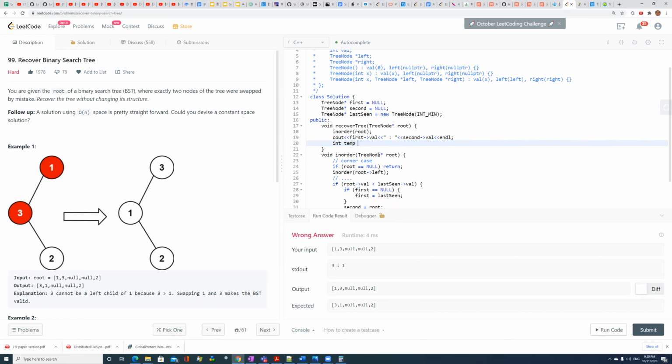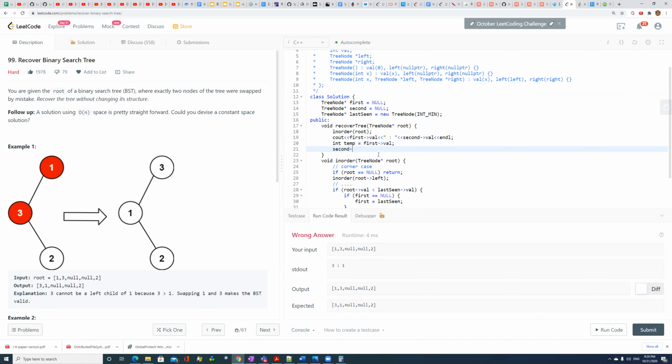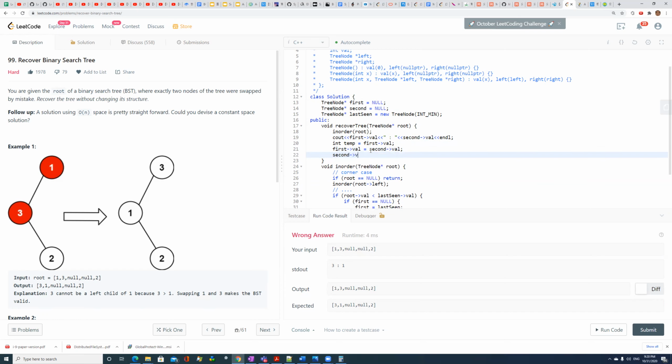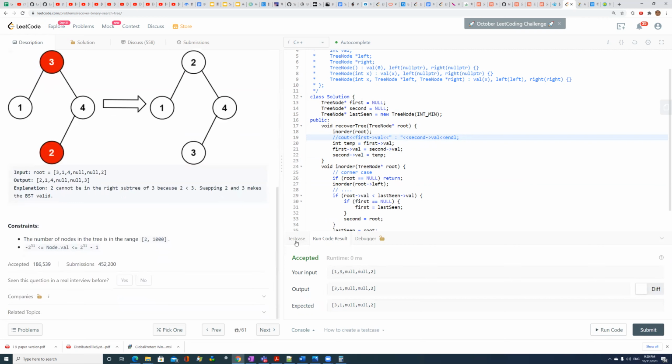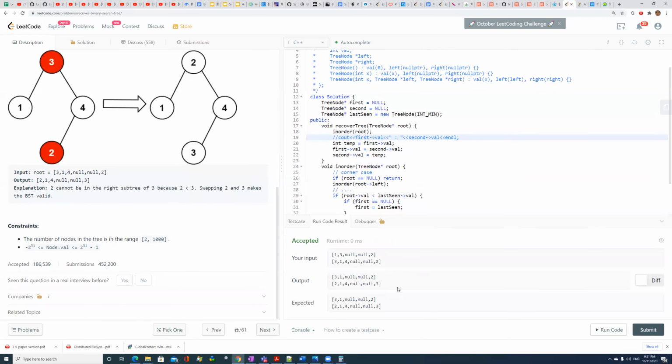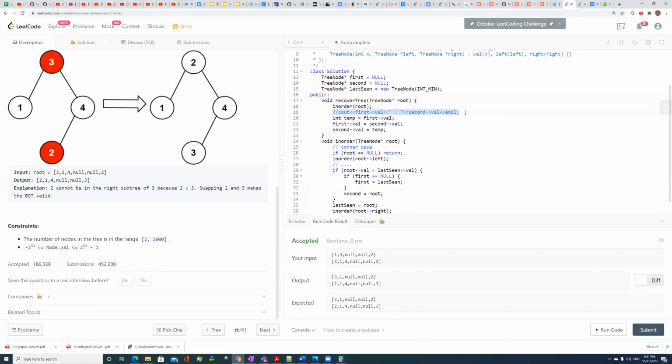The temp is first, and second equals first, where I only change the value, not the pointer. Then second equals the temp. So that is the first one, and I will try more test cases. Test case one. Okay, I will update and submit it.